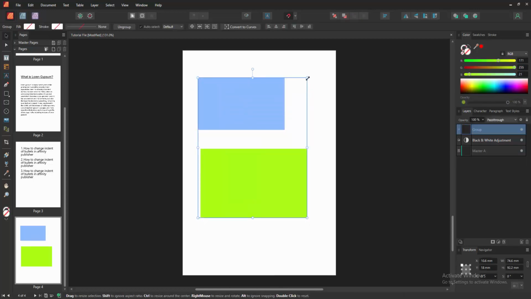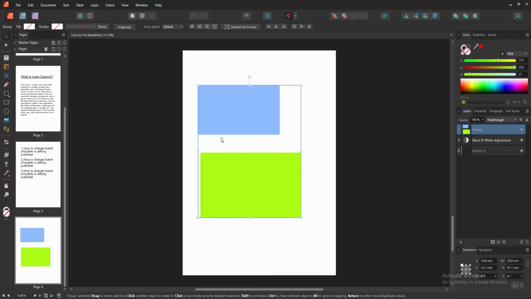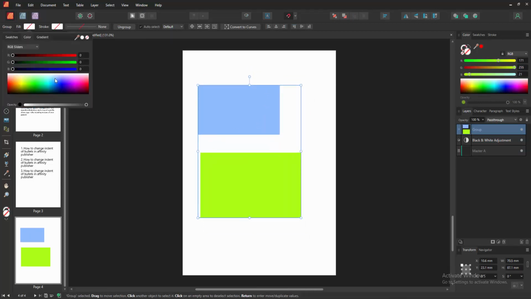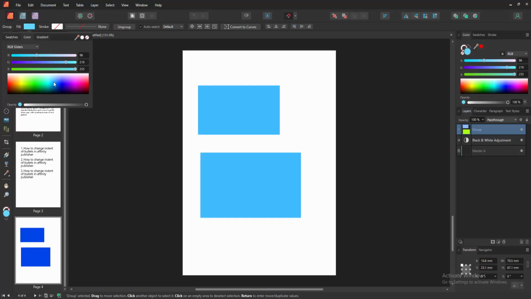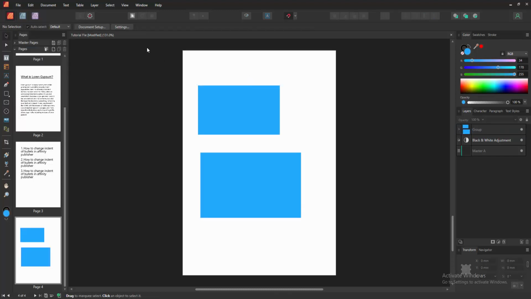Then you can move at once, otherwise you can resize or change the fill or outline color at once for this grouped shape.